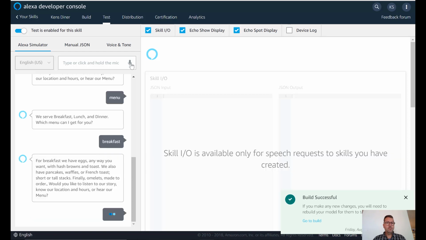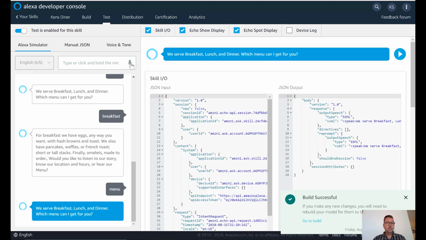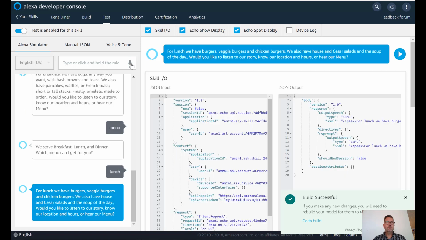Menu. We serve breakfast, lunch, and dinner. Which menu can I get for you? Lunch. For lunch we have burgers, veggie burgers and chicken burgers. We also have house and Caesar salads in the soup of the day. Would you like to listen to our story, know our location and hours, or hear our menu?